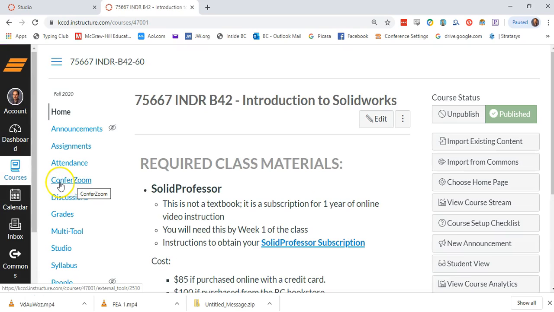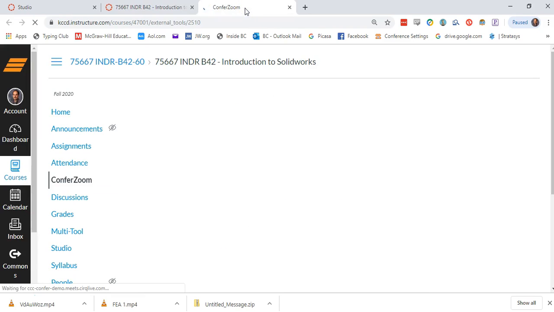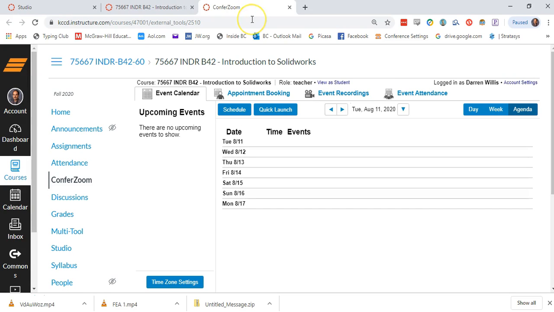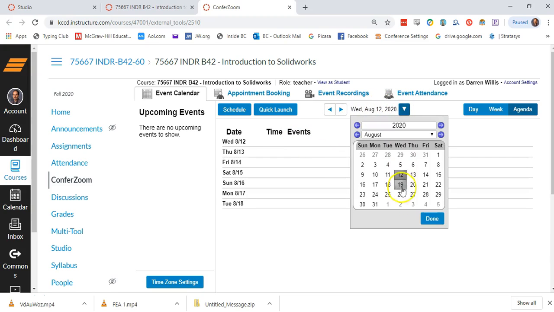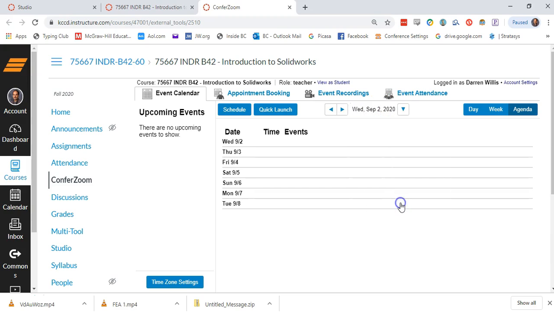Now, there's also going to be a button for something called ConferZoom. And ConferZoom is the tool that we're going to use to communicate during class time. Some of you might have used Zoom to communicate with either instructors or friends or family. I think a year ago, not too many of us knew what it was, but now I think a lot of us are experts. And I have gotten pretty good at working with Zoom. So if this is the first time you're seeing this, don't wig out. This isn't so bad.